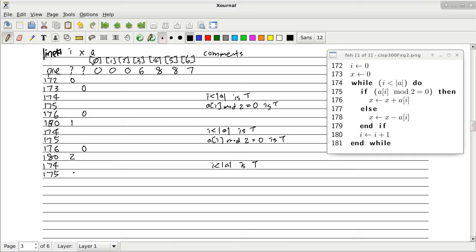On line 175, a bracket I, which is a bracket 2 this time because I has a value of 2, also has a value of 0, and the remainder of 0 divided by 2 is 0. So this is still true. We move on to line 176. Once again, we add 0 to 0. And then on line 180, we add 1 to I. I is now 3. We go back to line 174.